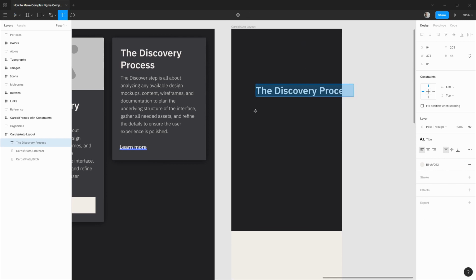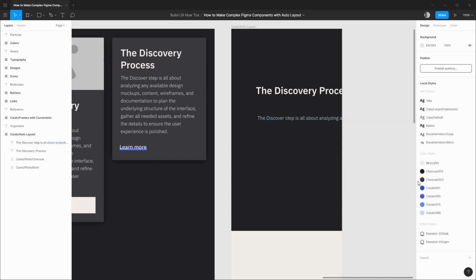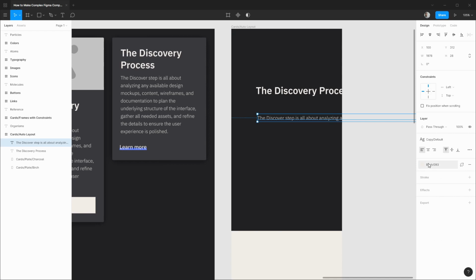Hitting T again, let's add another text field. This time I'm going to paste in this body copy that we see here for the card content. So with that pasted in, we want to make sure the copy default text style is in place, as well as that same birch color fill.